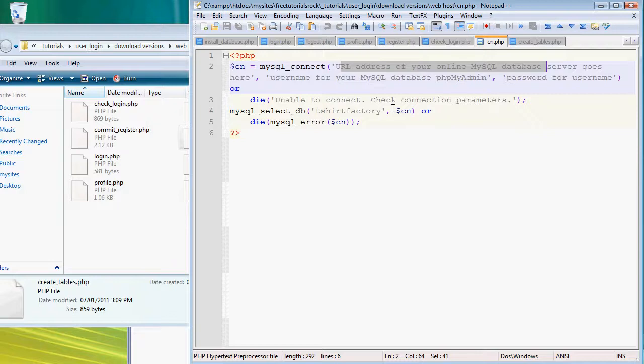Once you've created a MySQL database, you can go check the information for that particular database and find out what the URL is. That's what's going to go here, replacing the localhost. Then the username is not going to be root, it's going to be something else, whatever you created. You'll know what it is. And then the password for your username.